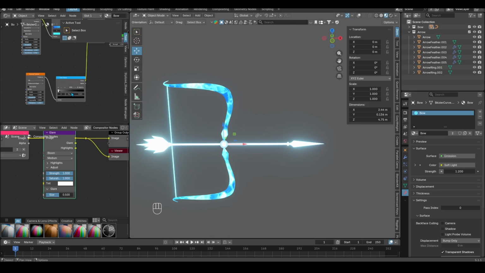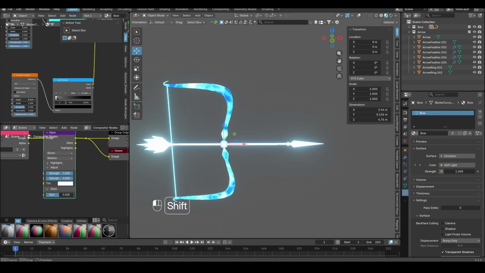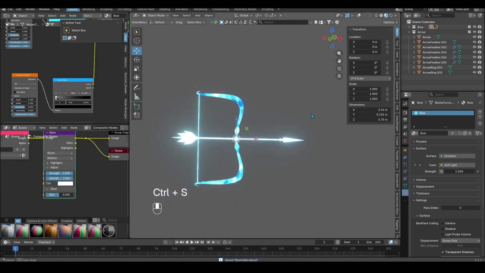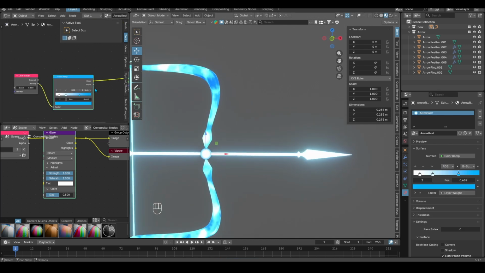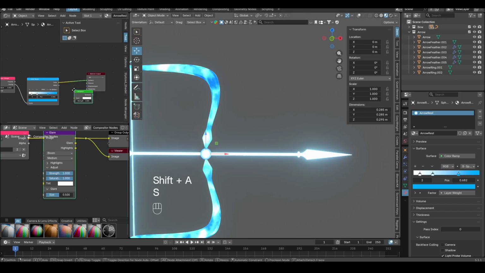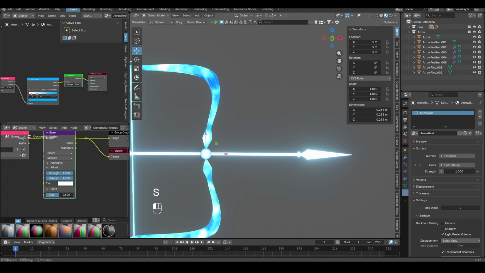I want to take a moment to maybe scale this up a little more. I don't need those division lines to be too strong. Okay, this is better. Like this. This is my arrow. And obviously the arrow rest, I think I want it to be also stronger. I'm going to add an emission node here and increase the strength as well.